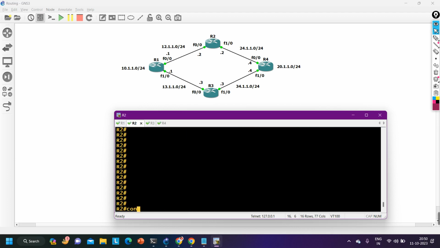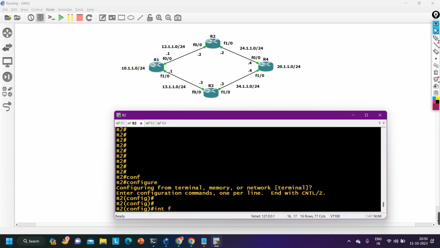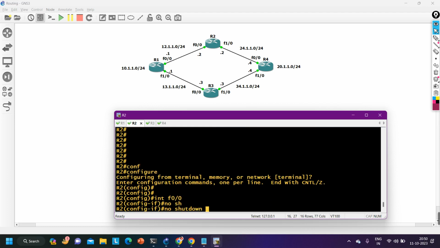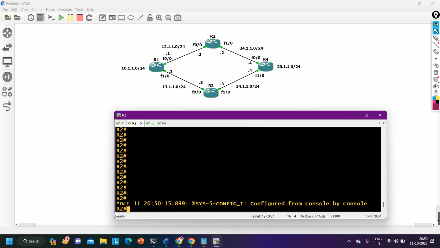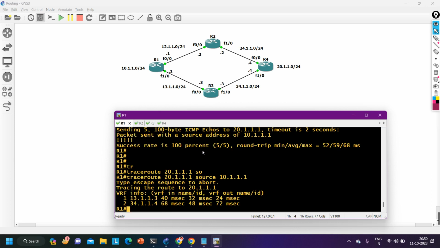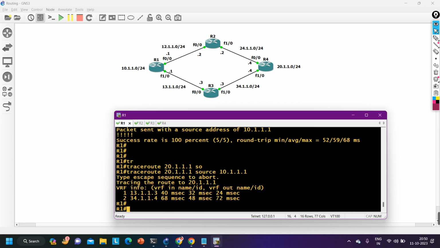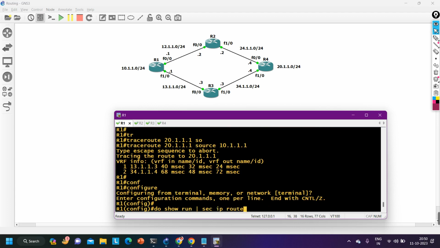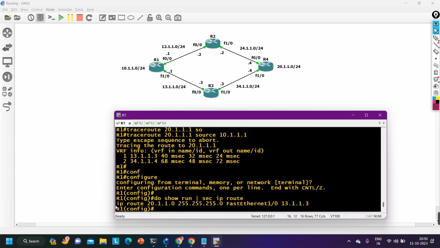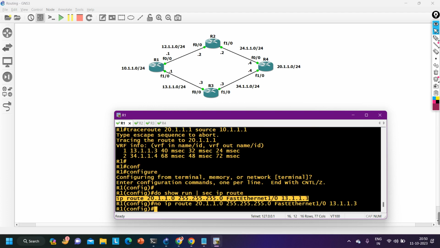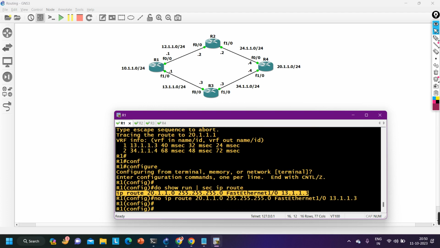Let's say on router number 2 this interface comes up again. Interface FastEthernet 0/0, no shut. Now your primary path is up. Again you have to change the static route configuration on router number 1. Again you will remove the previous entry and configure the static route via router number 2 again. Am I right? So that's why we have one option, that is floating routing.